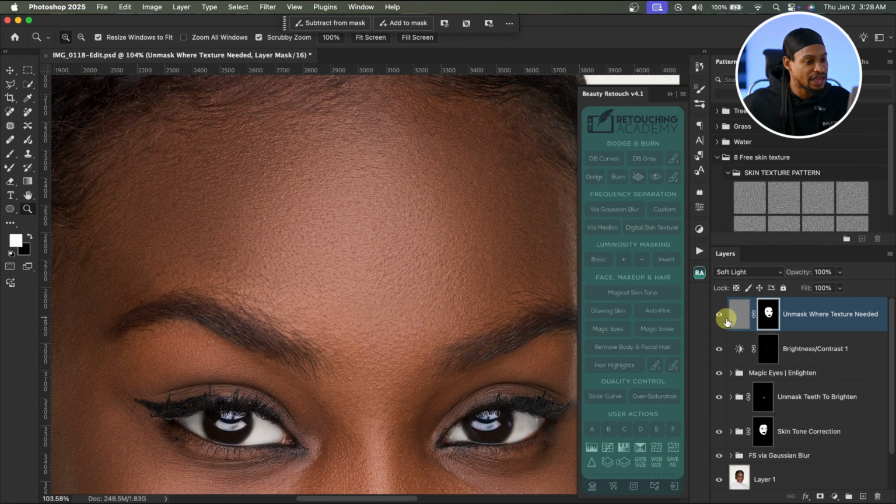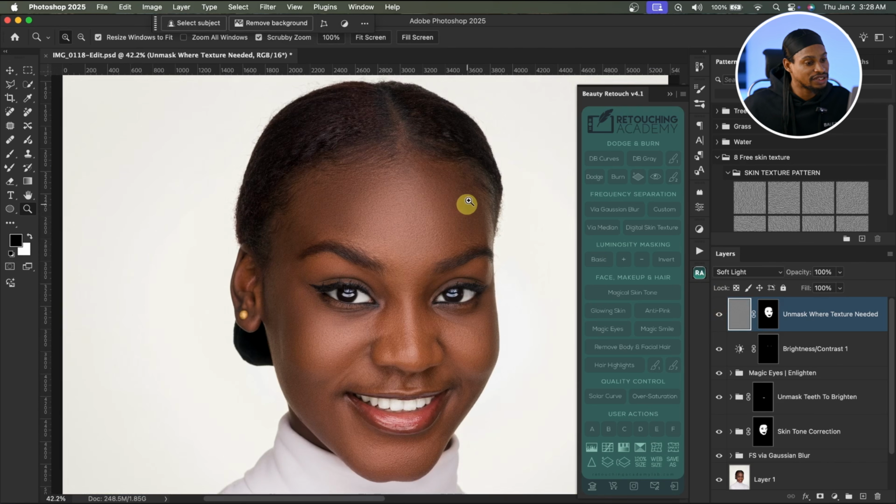See the before and the after. So much better. But what you can do, you can just reduce the opacity to about 50 works for me.